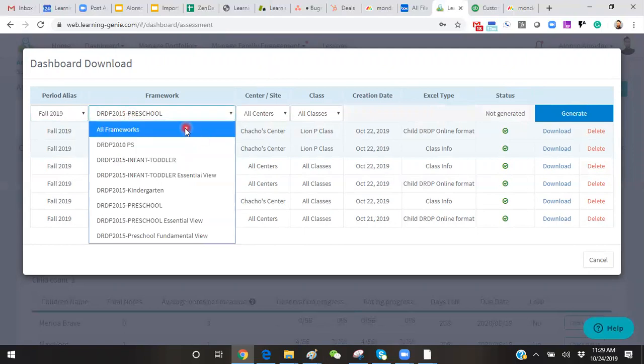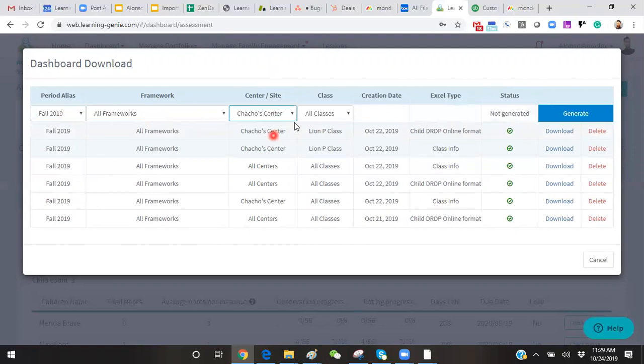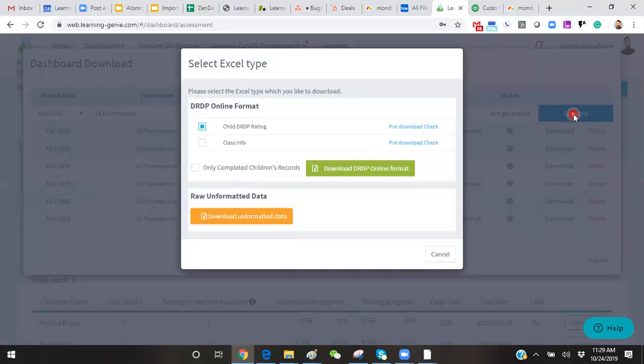Once you have selected the rating period you wish to export or the specific center that might be ready to get exported, you'll simply want to click on this blue button on the right-hand side labeled Generate. Now, this is a new feature, or a couple new features, that we actually released this time around for the DRDP reporting season. For those of you familiar with previous exporting from Learning Genie, or if you're a new client of ours this year, this is something new that we have updated.